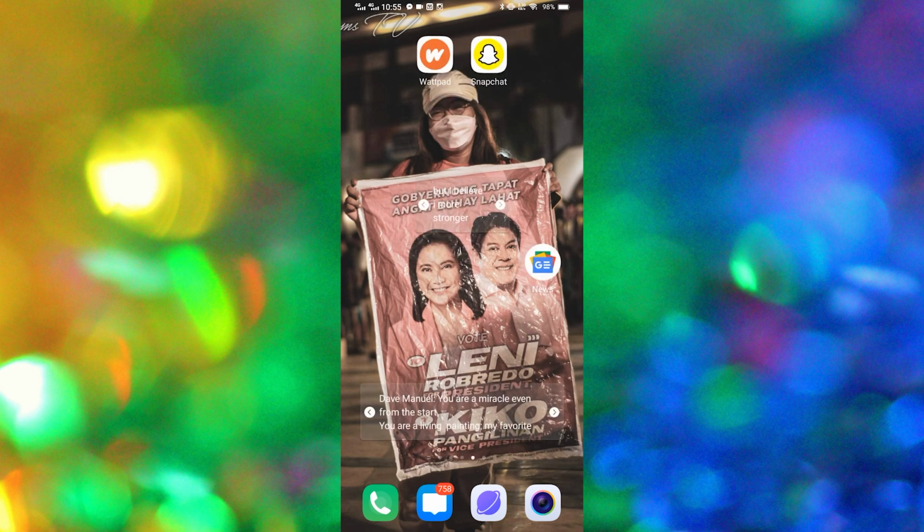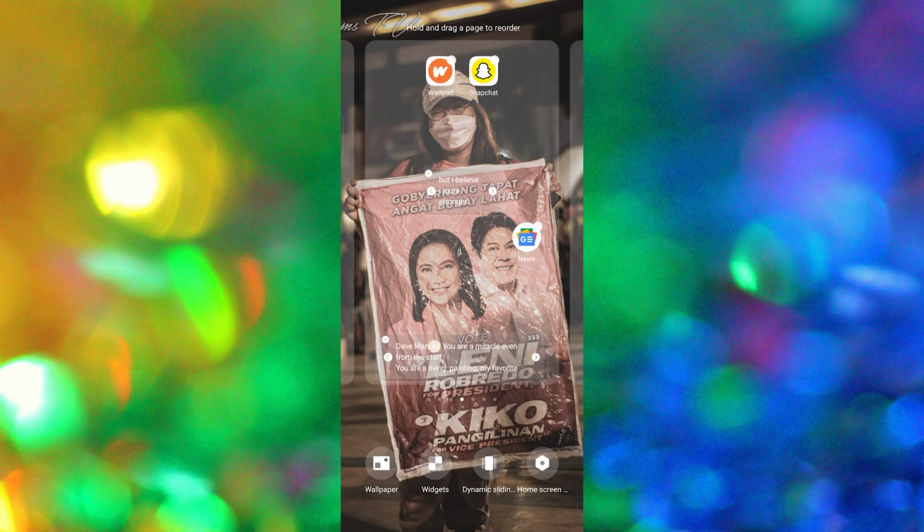First thing you have to do is hold the home screen, not an app, because this will appear. You have to hold the screen where there is no app, and after a few seconds, your phone will do something like this. What this does is it allows you to customize your home screen. But let's talk about that in another video.